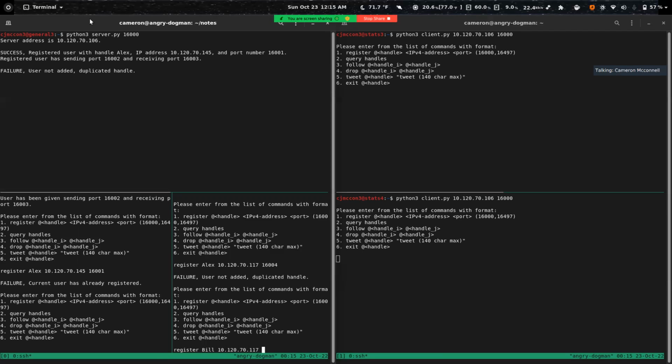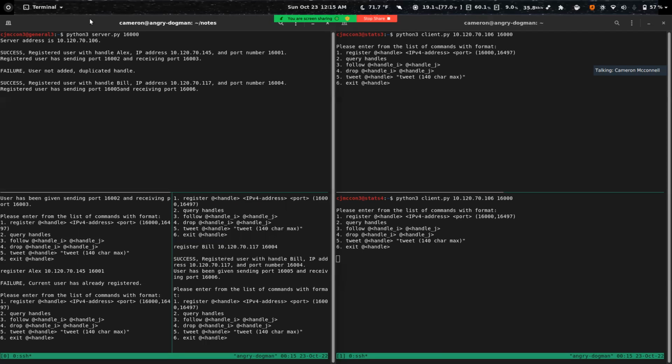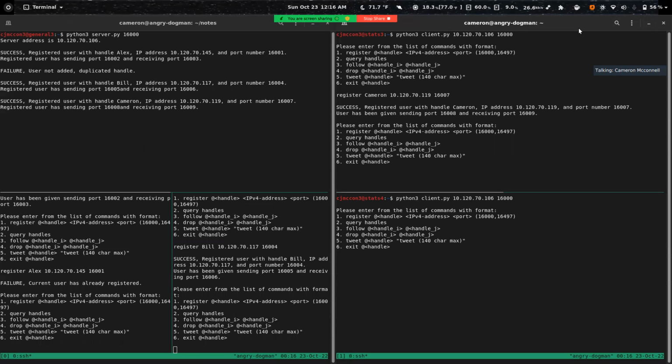Similar parameters, 1604. And as you can see there, we registered Bill successfully. So now we're going to swap over to this side of the terminals. There we go. And we'll do the same. So for stats 3, we're going to register Cameron at 10.120.70.109. Then we're going to do port number 16007. Success.